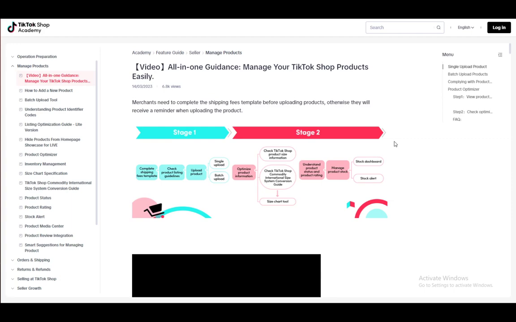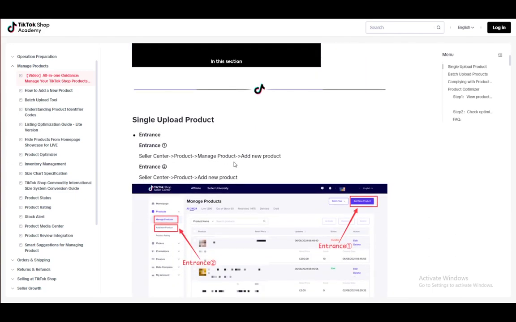TikTok Shop is a replacement for the TikTok storefront, which was active with the Shopify service. They decided to end their partnership, and now TikTok is just creating their own shop without a middleman to be involved in that. You can do it directly through the app, which is very nice. But yeah, let's get into the actual uploading the products.